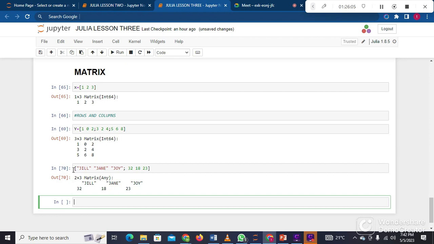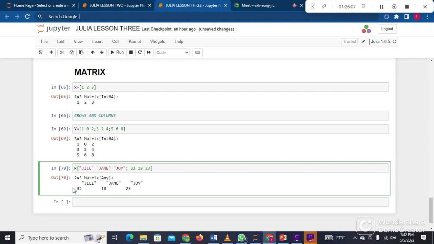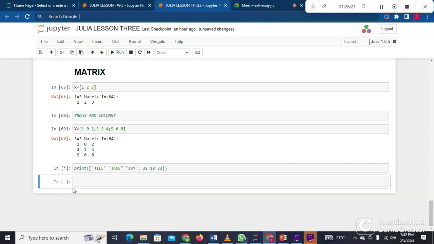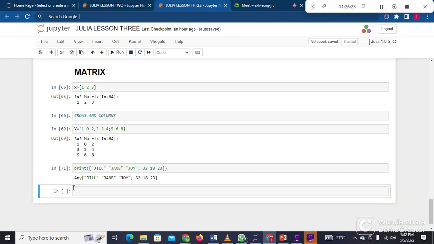What about if we print this? Will it work really? Printing will just write them the way we wrote them, so not important.